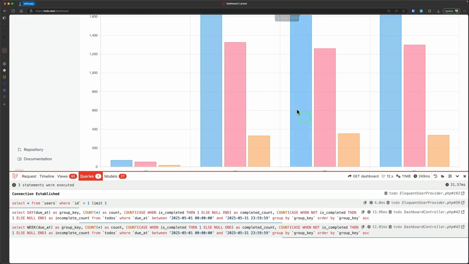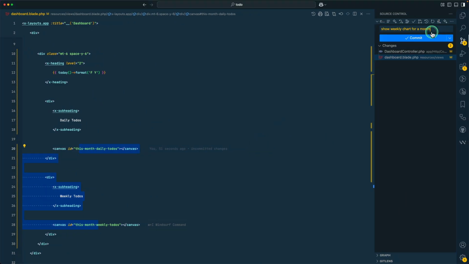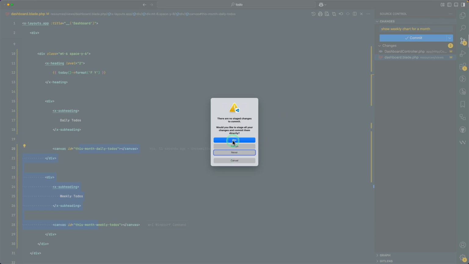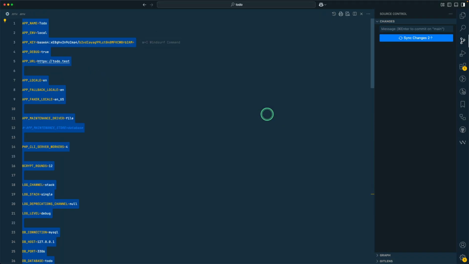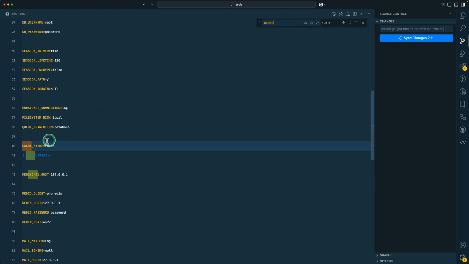Now that we have shown the chart for the weekly to-dos as well, so let us commit this. So weekly chart for a month, and hit commit. Now let us introduce caching. For that we'll go here in the .env file. We'll search for cache. So here the cache store will be set to Redis.